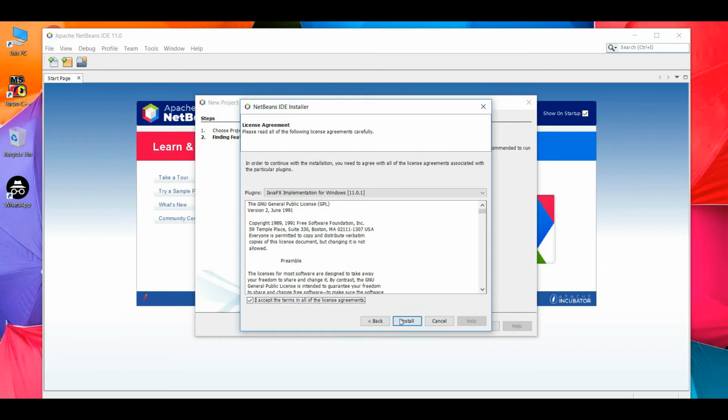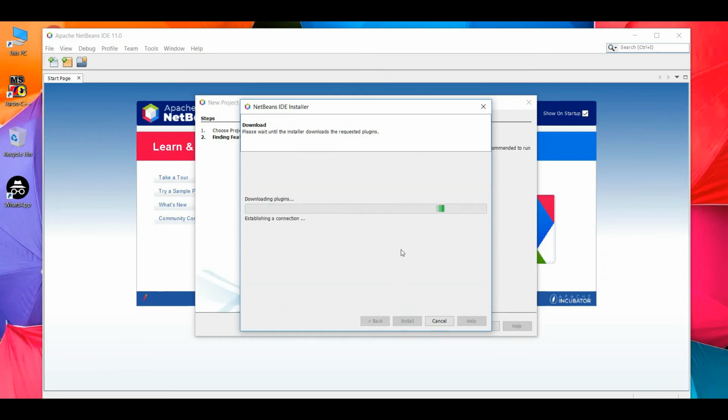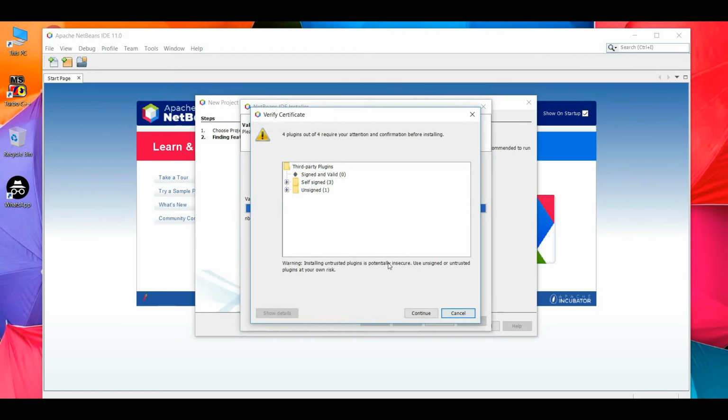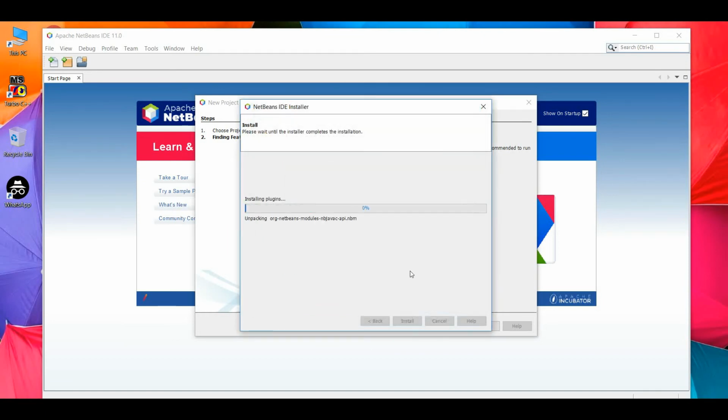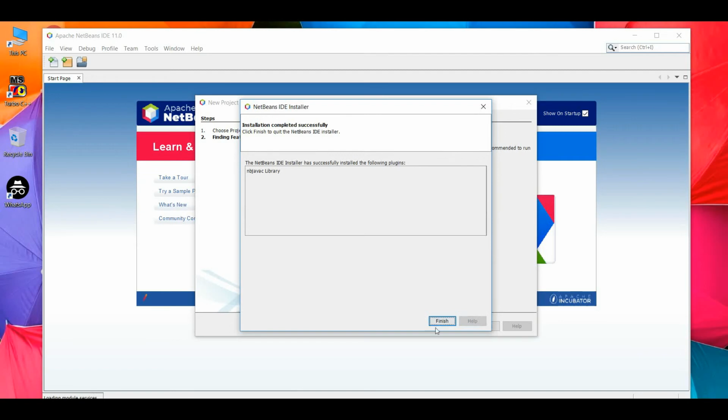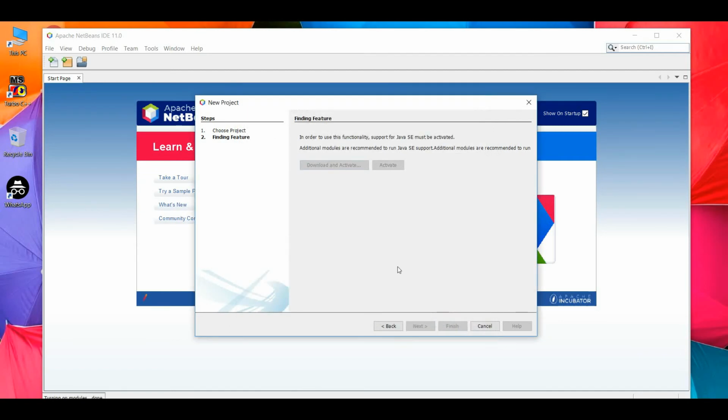Accept the terms of the license agreement. In this process, it will download all the requested plugins into our IDE so we can write our Java application. Press Continue. Now Finish. Wait for a second.